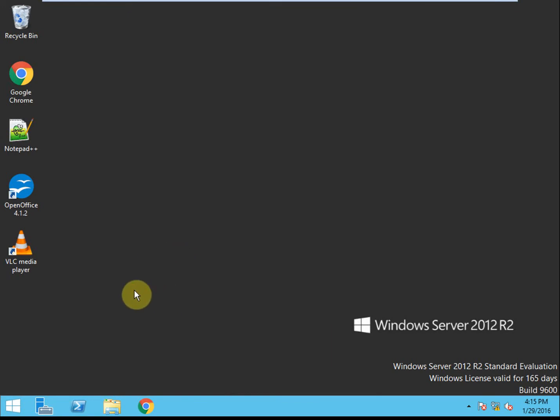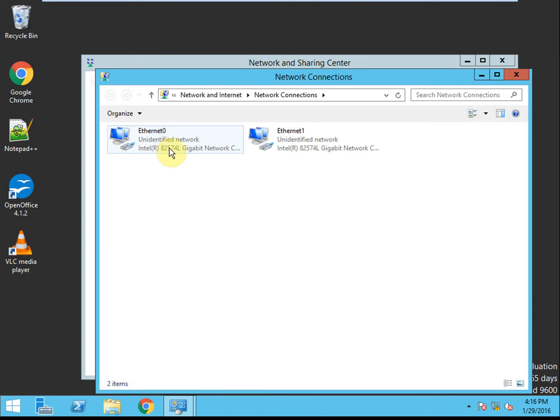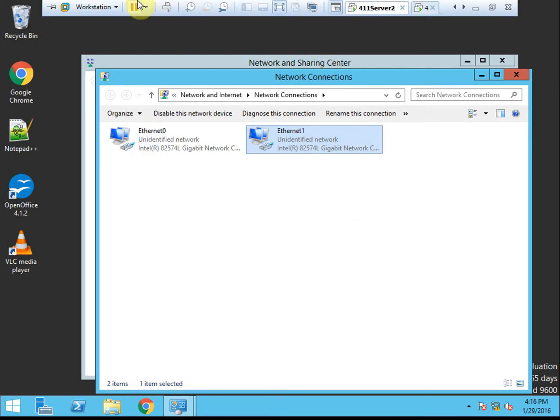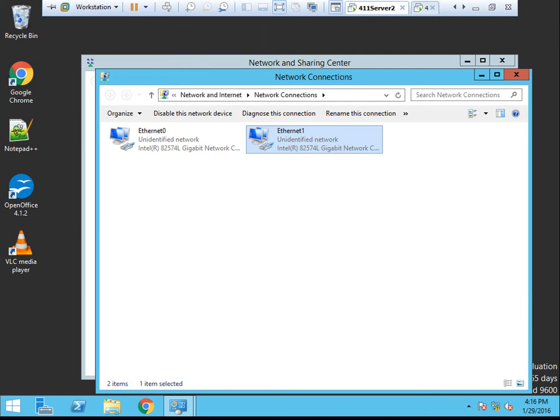So there's a few things we're going to need to do to begin. We have two interfaces on our server. One of these is set up to the domain network. The other is going to be used for our VPN. Since I'm doing this in VMware, there's a few things I need to configure.